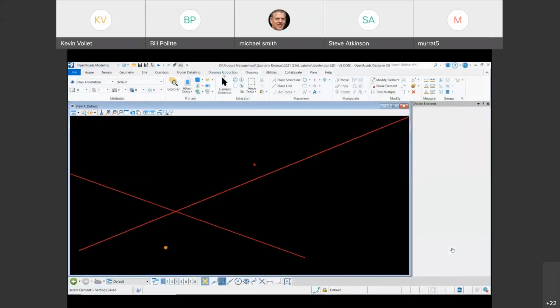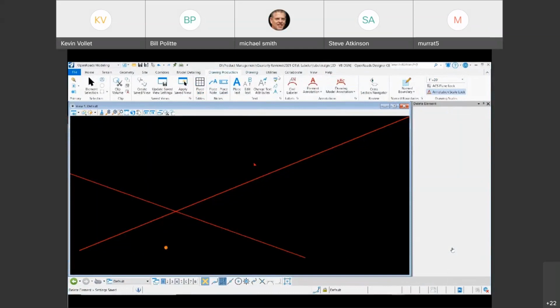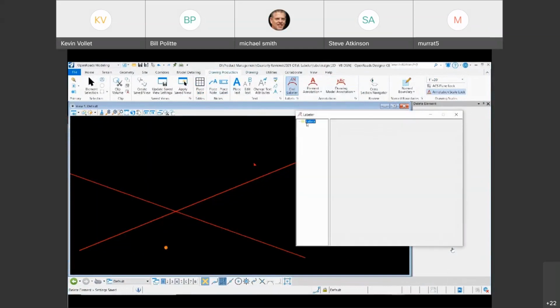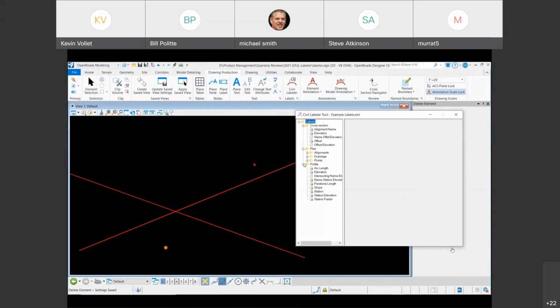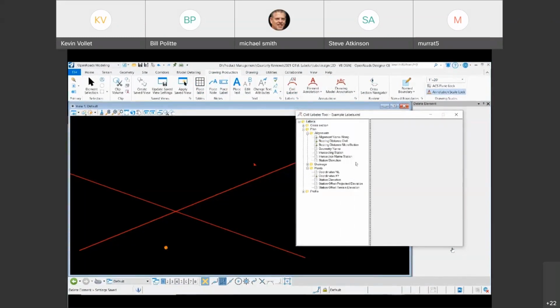So let me just give you a couple of examples on how it's going to work. I'm just going to go to Drawing Production. I'm going to bring up the civil labeler. Now it's going to automatically load an XML file, which basically can contain all your labels. Notice you can have cross-section labels, plan labels, profile labels, drainage labels. So in this case, I'm just going to go through the plan, and I'll show you a few things and give you some idea of how it works.